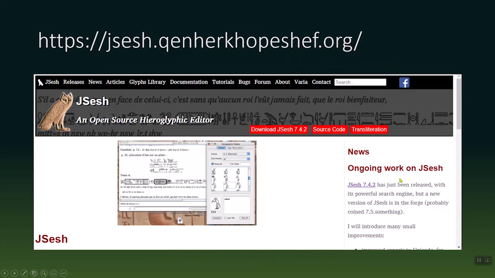So if you guys are interested in making hieroglyphs on a computer, I would encourage you to follow this link and download a copy of the J-Shesh software. And this software is going to allow you to write hieroglyphs on a computer.